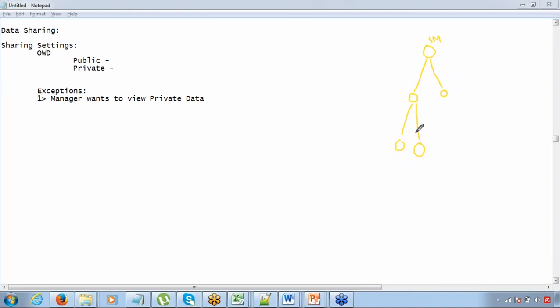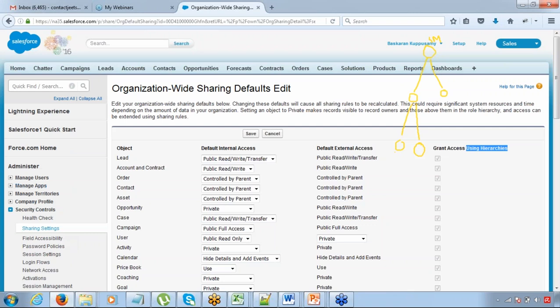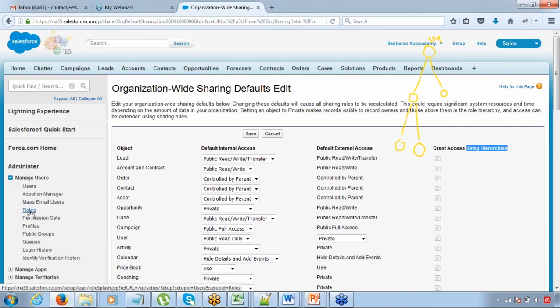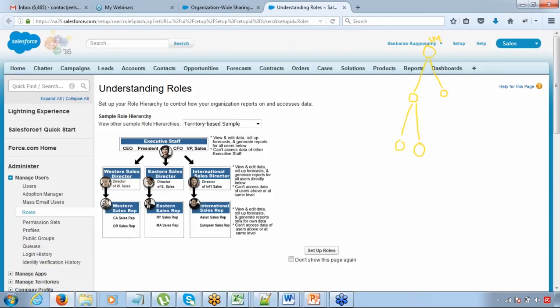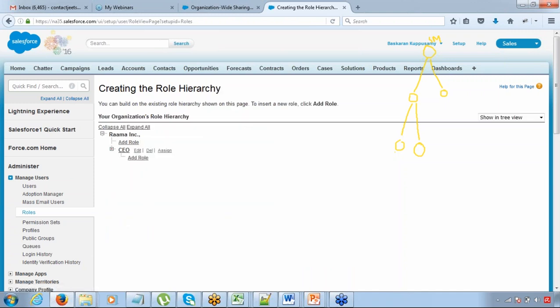Now, the other small thing that I would want you to understand: where do we define this hierarchy? Defining hierarchy is done from roles. Under manage users, there's an option called roles. Under manage users, you can go and set up your roles. Setting up roles means setting up the hierarchy of your company.